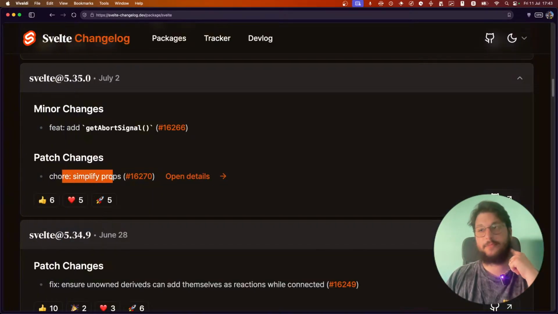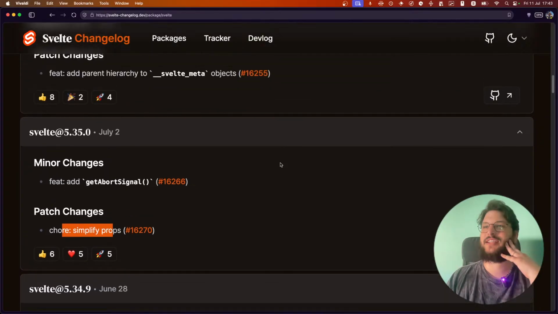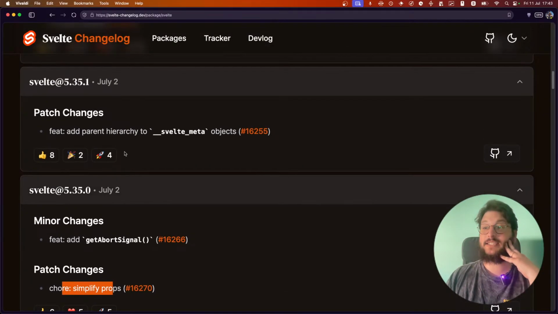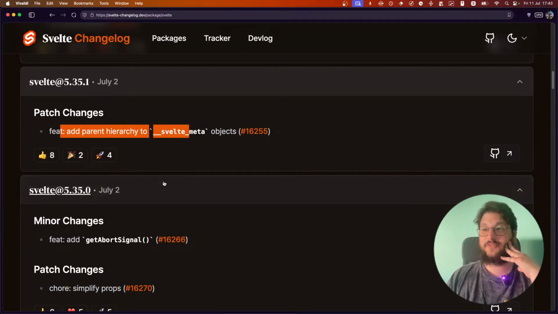We also had a simplify props. So from time to time, Rich looks at the code and says, this could be simplified, and just goes ahead and simplifies how we do it. This is also pretty exciting, a very nice feature.